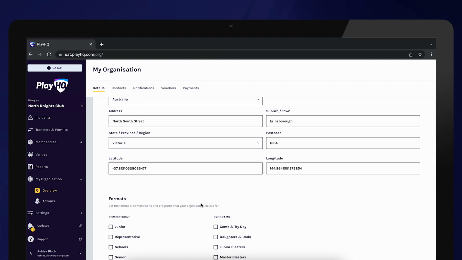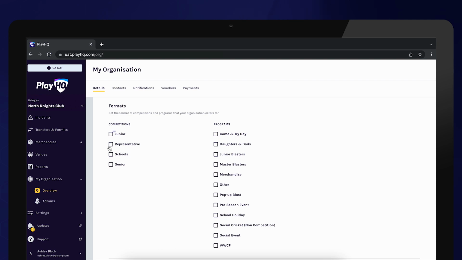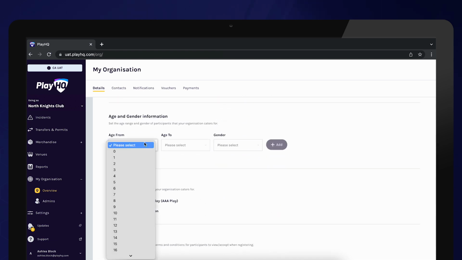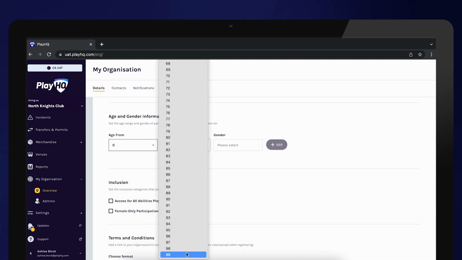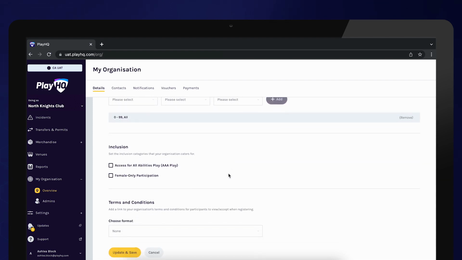Select which formats are offered at your club. These formats are set up by Cricket Australia and will flow through to the Play Cricket website. Next, enter any age and gender-specific information as well as any inclusion categories your club caters for.